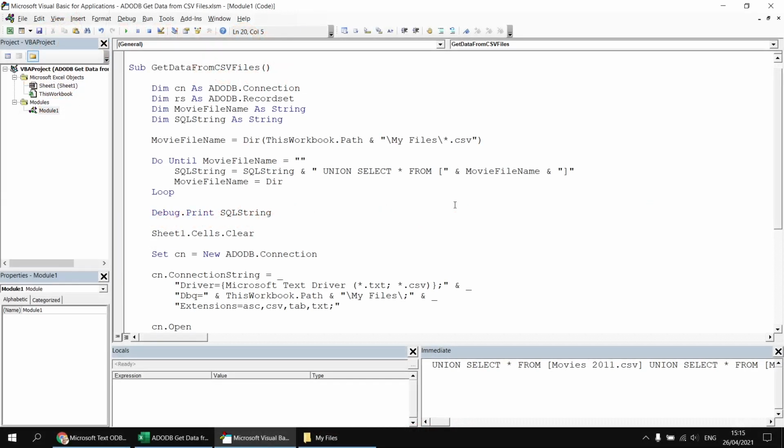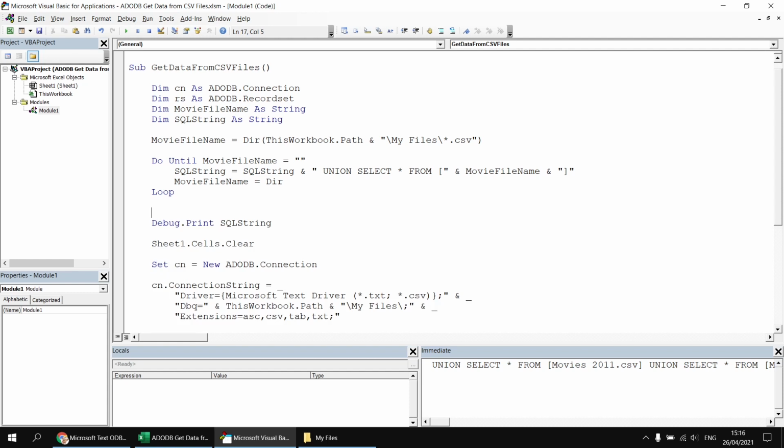Now, one small problem with the select statement we've constructed here is that we're not allowed to begin it with the word union. It has to begin with the word select, and then the word union goes in between each subsequent select statement that we include. So I want to strip off the word union and the first two spaces either side of that from the string.